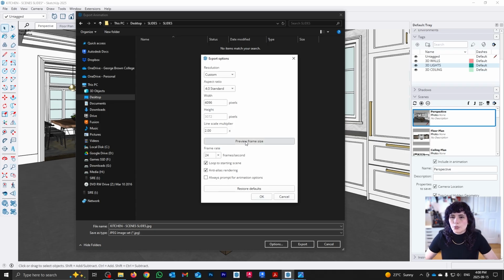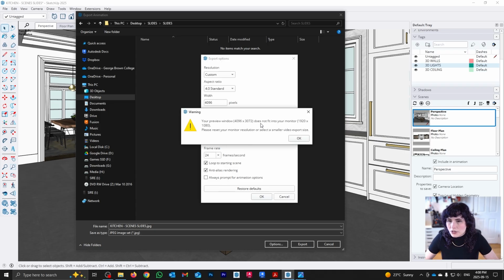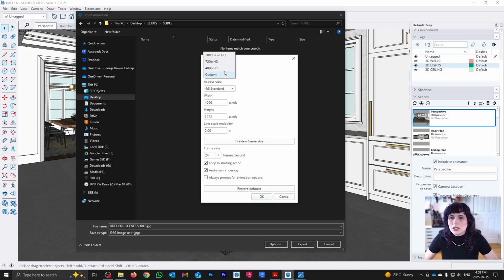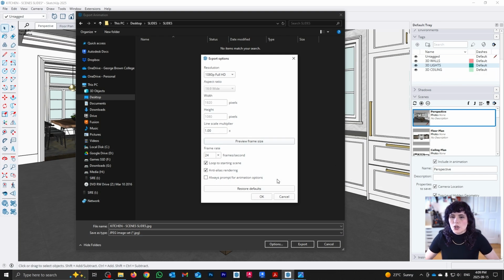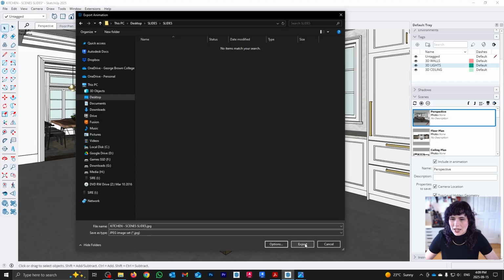So I can go here to preview my frame size. It does not fit in your monitor. Please reset. I have to work with my monitor size. So that's fine. Let's go here to 1920. This should then be 1 preview. Okay, so that's showing me how big that's going to be. So I'm going to go here, escape. And now we're going to say OK and export.